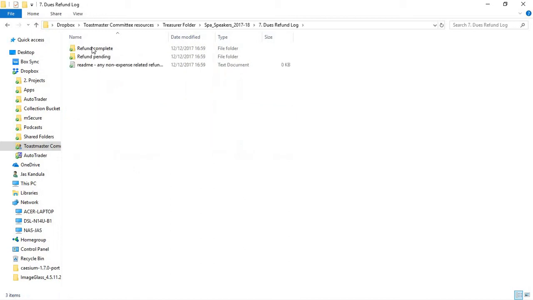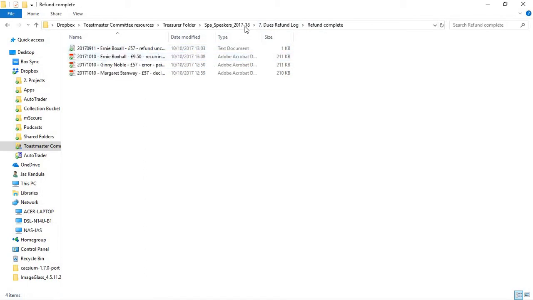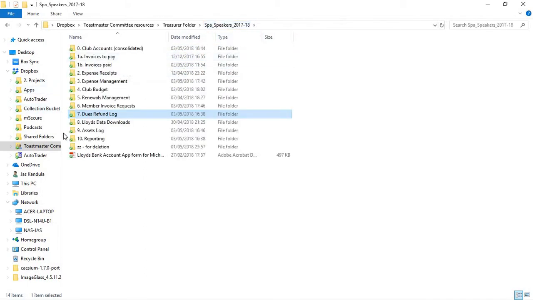And this is essentially a folder where we just track the process. So if there's a refund that we need to do, a refund pending, we'll just make a record of that in this folder here, and once it's paid, we'll then move it into refund complete. And so you can see, because that's not empty, that we've had to do that a few times this year. So that's where you would keep a record and keep an eye on what's going on there.